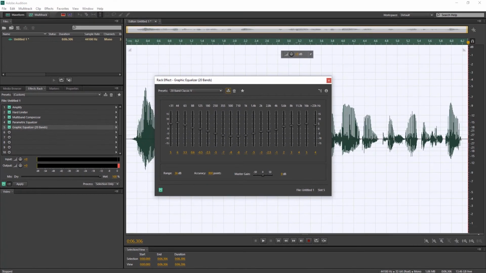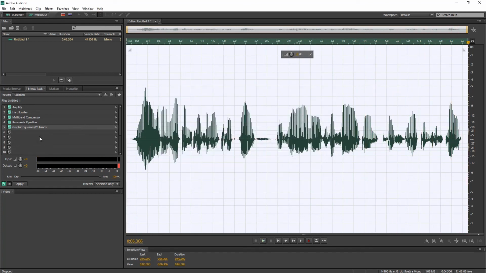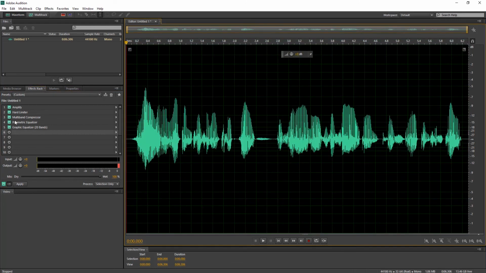So let me play the final audio. And one thing: if your environment is not good enough, you can also add adaptive noise reduction.